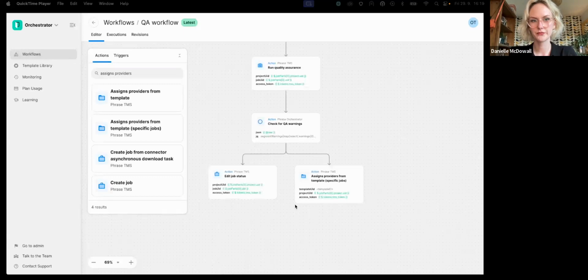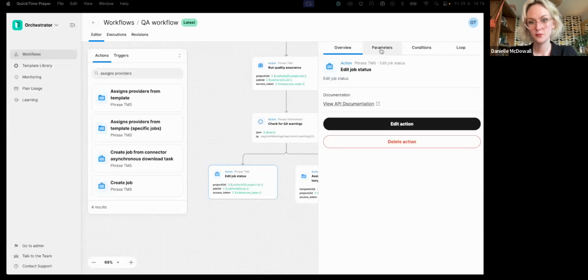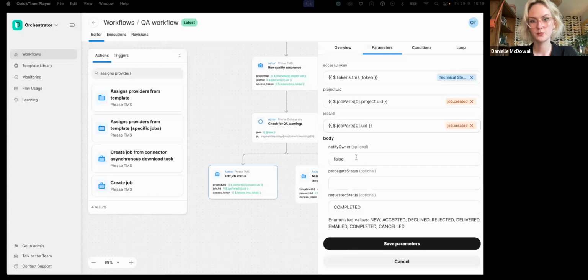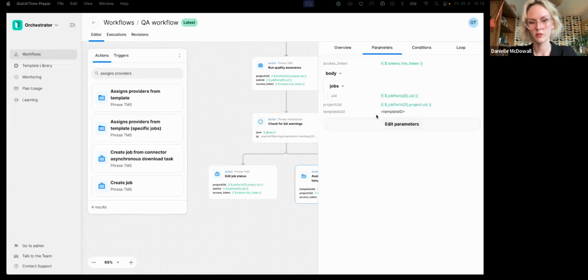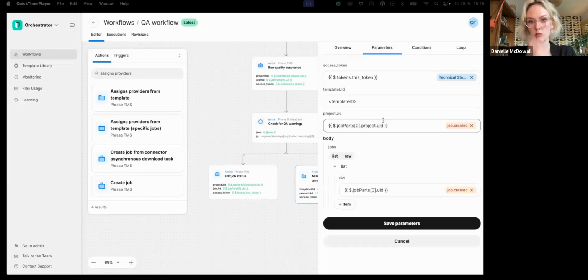Okay, for the purposes of the demo, I've just sped up adding all the parameters. But for each of these actions, we need to be specific which job part in particular is updated. So where it says job UID, this should actually be a 1 for the first object in the array, that being the human addition part of the job is marked as completed. And then likewise for assigning from template, where you can see here I've got a template UID shown with a placeholder, but here you would actually add something properly. This is updated to a 1 also.